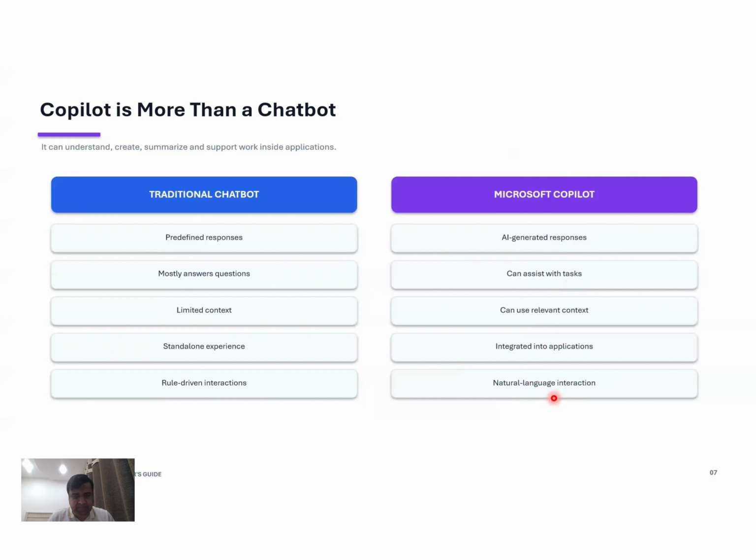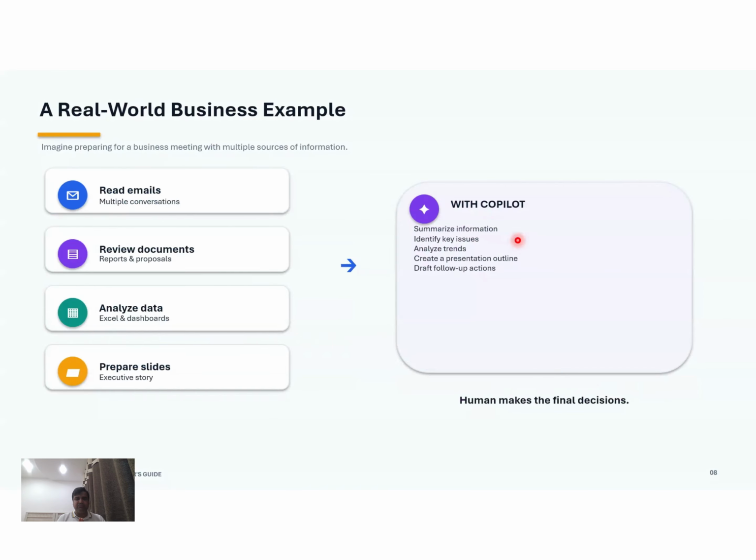Now an example. Today you are trying to make a presentation, and at the end of the day you want to summarize whatever work you have done today in one slide. It is difficult for you to go through multiple emails. Maybe you are handling 100 emails in a day, 100 chats in Teams with your team in the organization. You have different Excel sheets, different slides, PowerPoint presentations. It is difficult for you as a human to go through it all and make a final presentation.